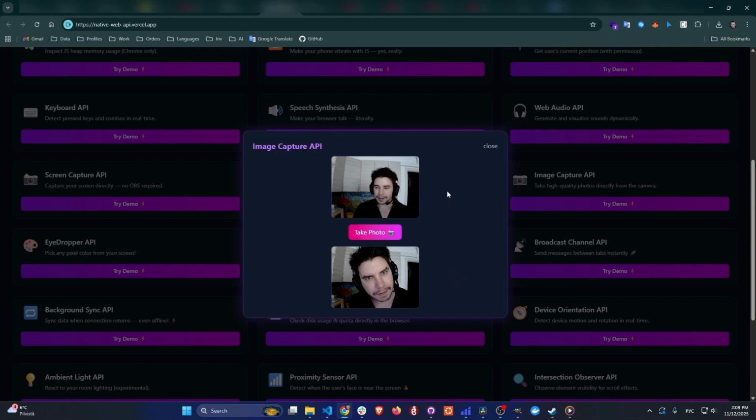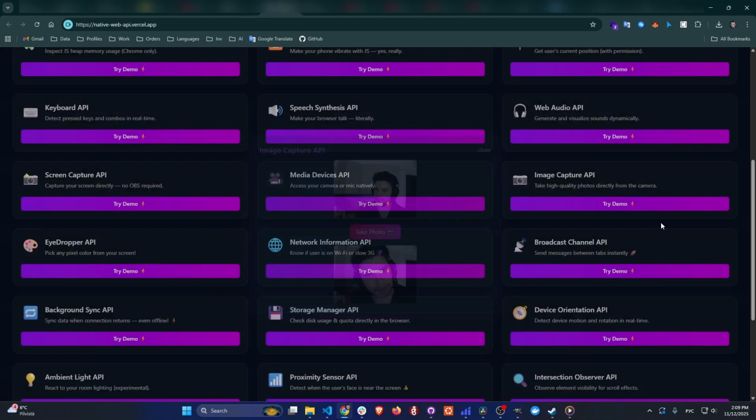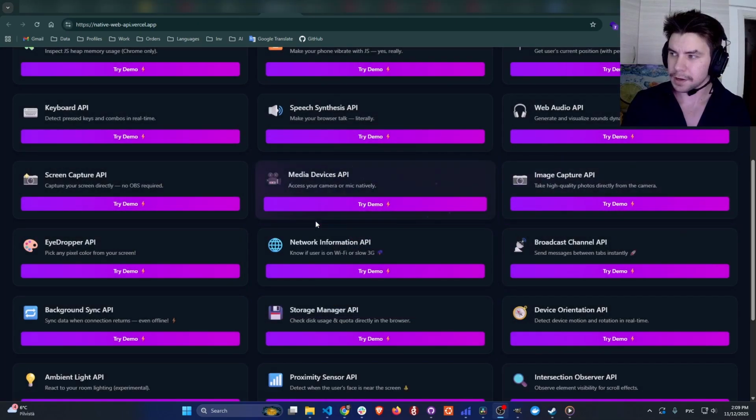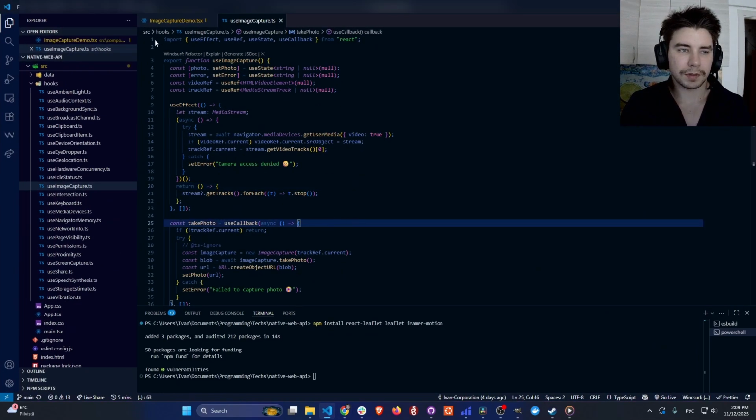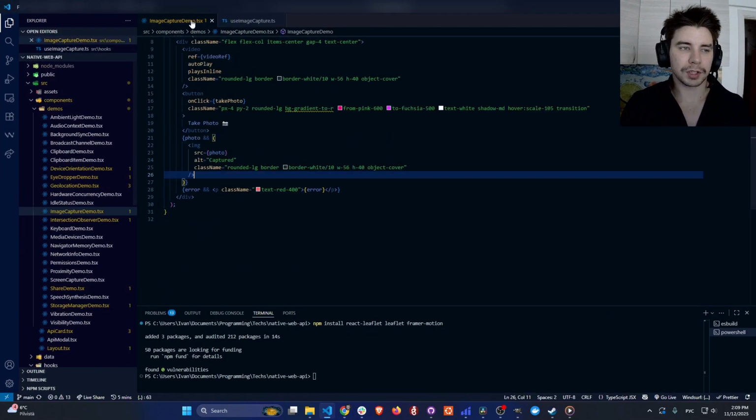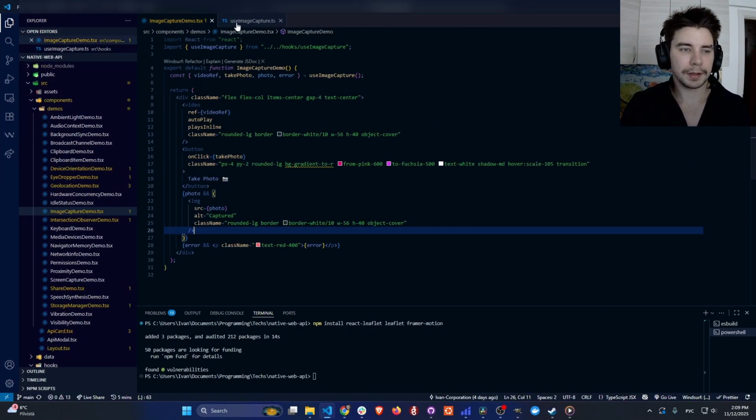So let's check how it's actually working in code. Let me first activate it again in OBS. Hello, missed me? I'm already here. And now let's go to the code. In code we need to have this path for useImageCapture and ImageCaptureDemo.